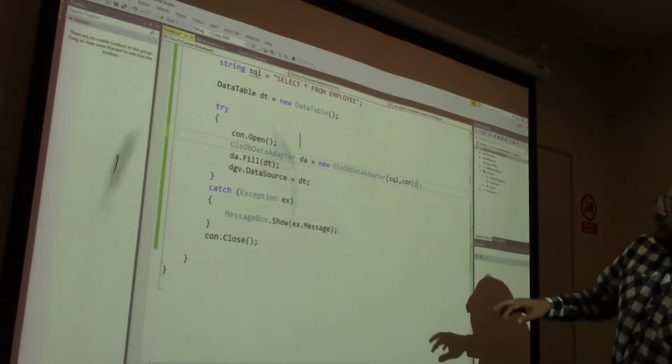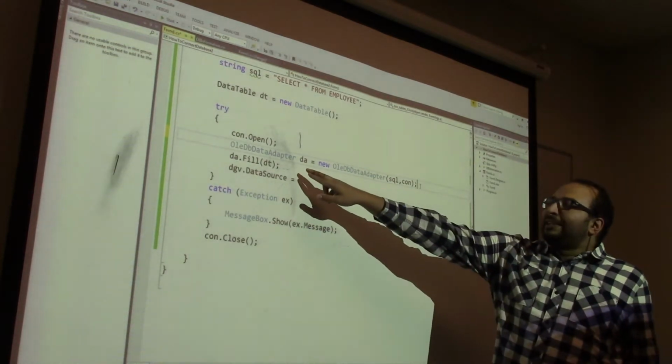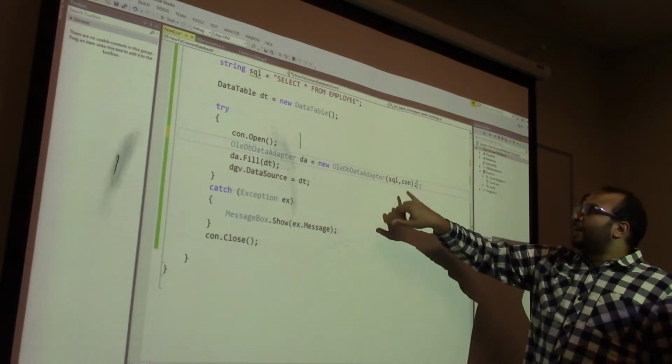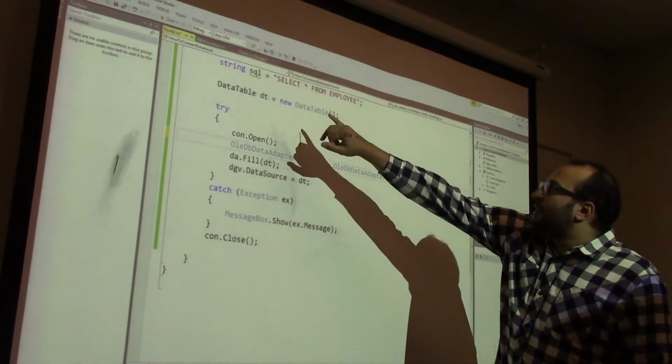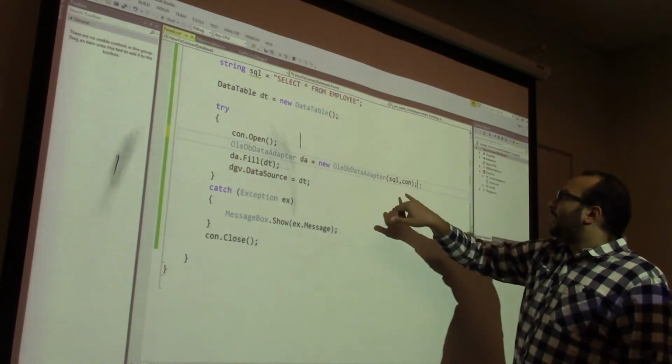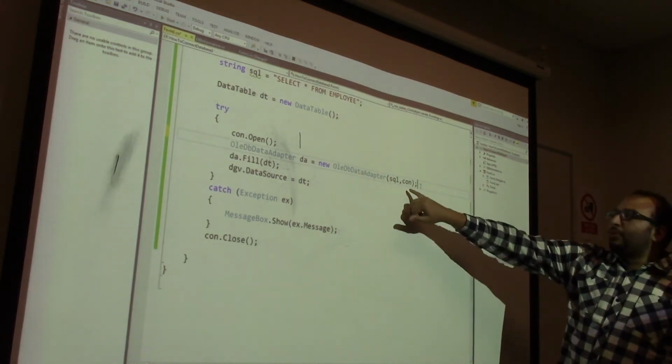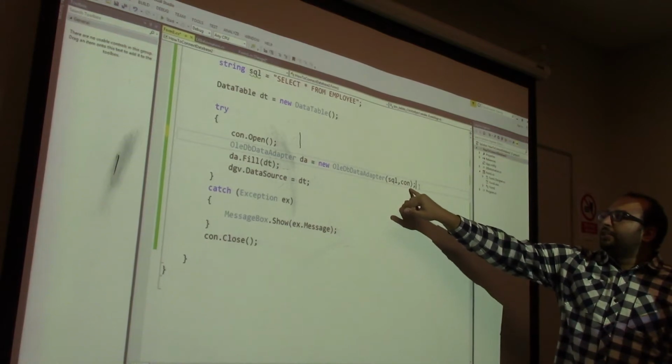Yeah, guys, I forgot to do something here. Your adapter object must take two parameters. The first one is your query, which is SQL here, and the second parameter is your connection. So you need to add two parameters here, SQL and connection.